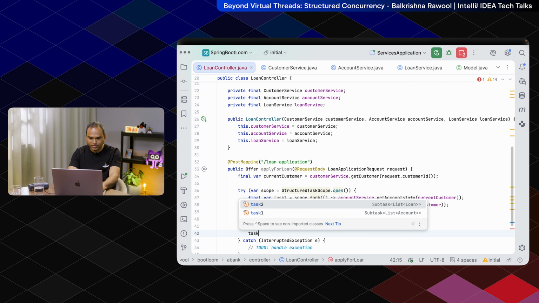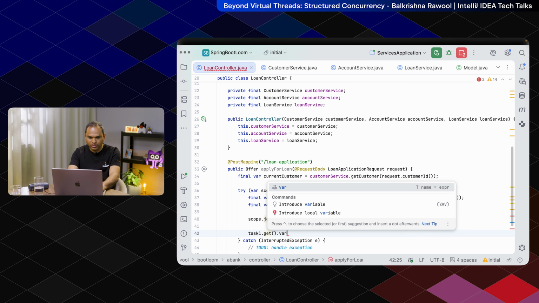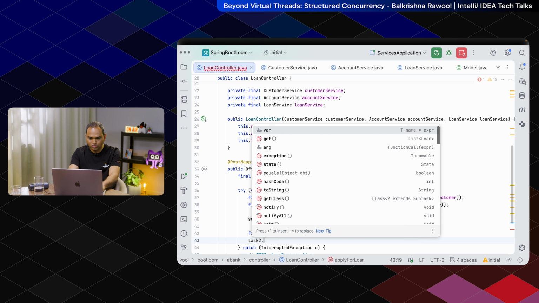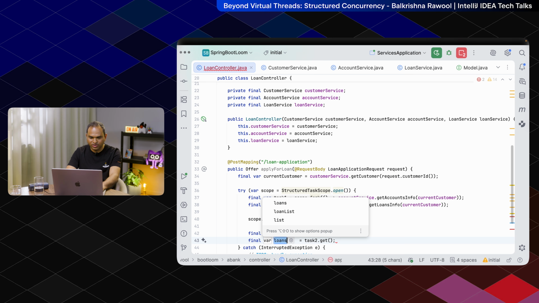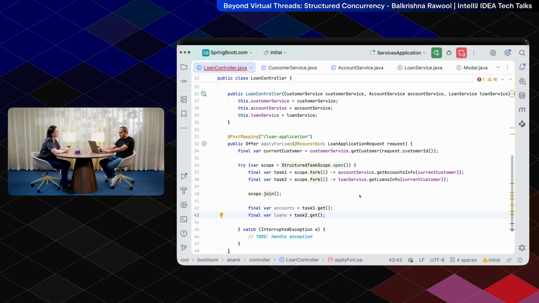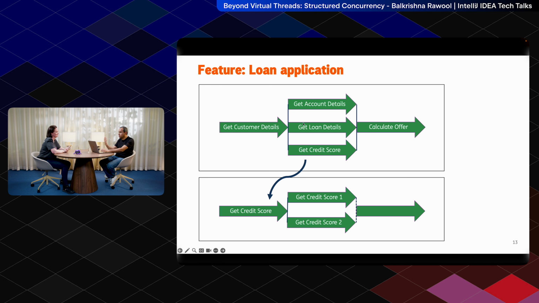So we can get the results from, let's say, task 1. Task1.get gives us accounts. And then we can also do task2.get. I can use command completion, right? Yes. Use local variable. Yeah, nice. First time. Thank you. So we get accounts and loans information. This is exactly what we wanted from the structured concurrency. Now the next thing is to get the credit scores.